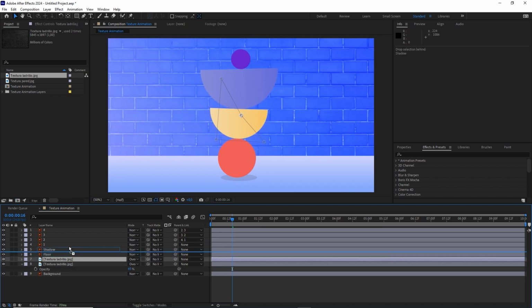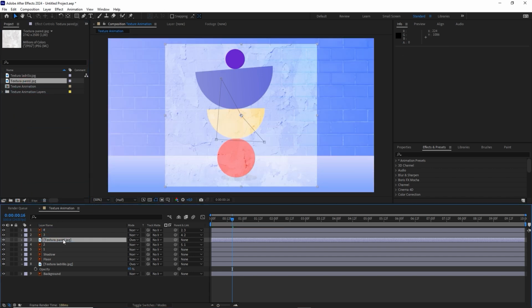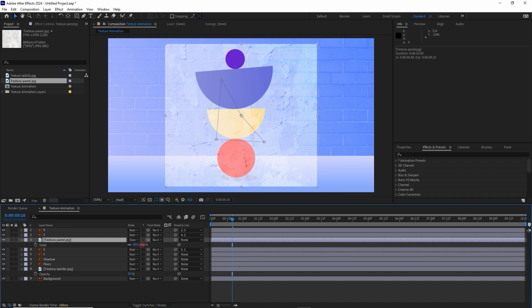Drag the texture above the object you want to apply it to, for example, Shape 2. To replace the texture, make sure you have it selected and drag the new texture over while holding the Alt key. Again, you can adjust the size of the texture to your liking.